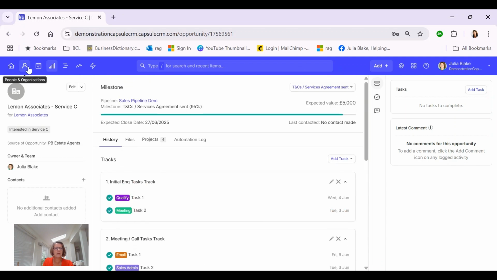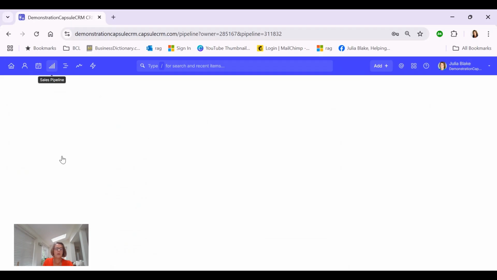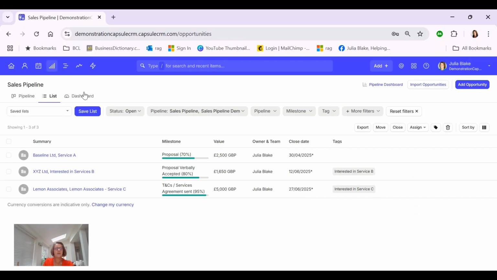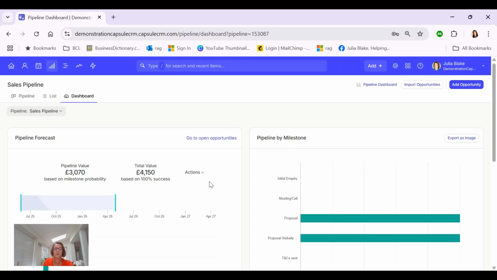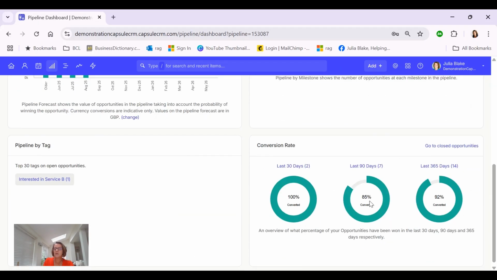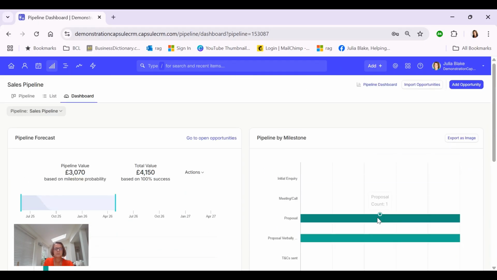And we get that lovely bird's eye view of what's going on in the entire pipeline. We also get to see it as a list if we want to. And we get to see a lovely dashboard view, which gives us a pipeline forecast, pipeline by milestone, and we get to see conversion rates as well.